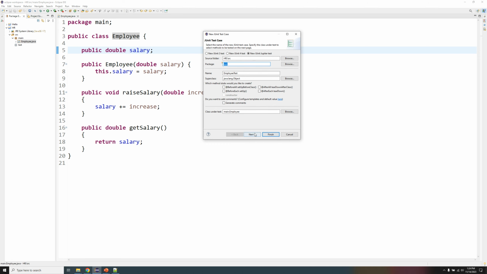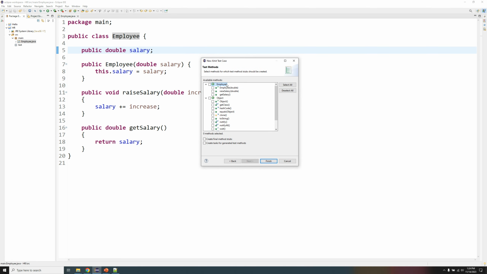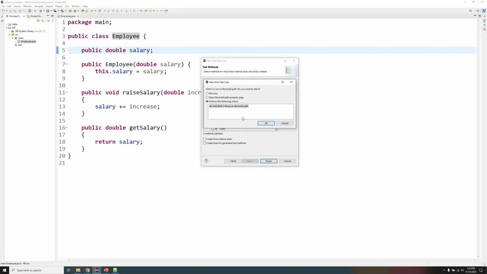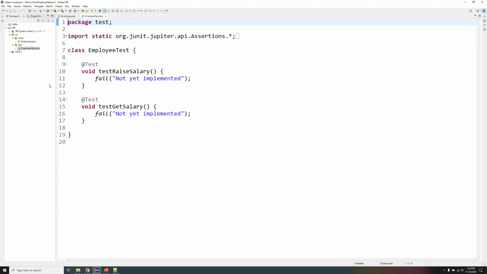I could have done it manually, right? So it gives me this simple dialog, and I can choose what I want to test, maybe raiseSalary and getSalary. So finish. And it's saying, if you look, I don't have JUnit. JUnit 5 is not on the build path. Do you want to add it? Yes, that's it. And I will say okay. So things are taken care of. JUnit is here, so I can directly run this.